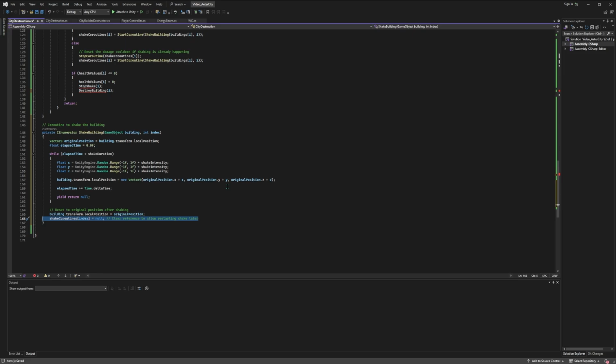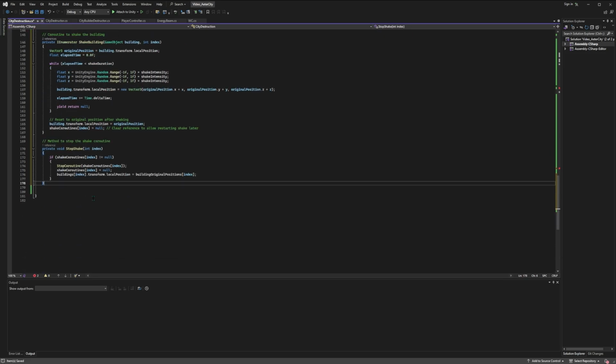This effect will enhance the player's experience by providing immediate visual feedback. We'll add a method to stop the shaking effect when necessary. The stop shake method will ensure that we don't have multiple shake effects running simultaneously on the same building. If a shake coroutine is running for a building, we will stop it and reset the building's position to its original state. This will prevent visual glitches and keep the building's behavior consistent.